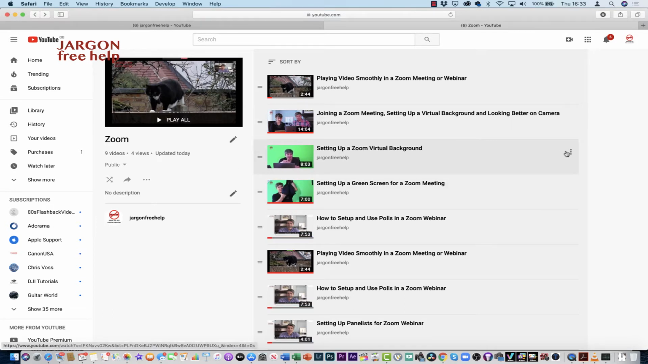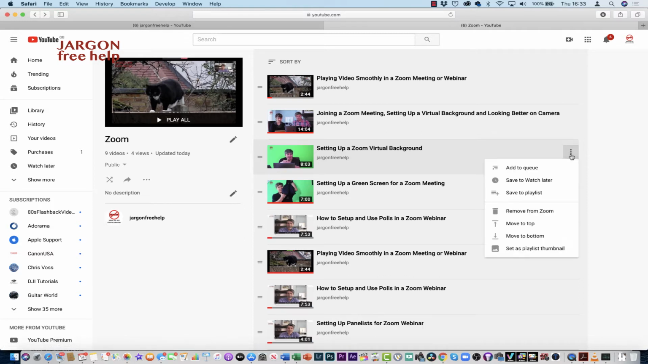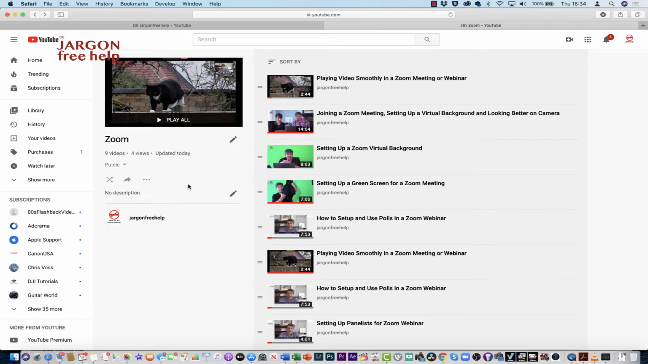On the right hand side here, there are these three dots. If I click on it, I can add it to a queue, but one of the things that you might want to do is remove it from Zoom. That's the Zoom playlist. So if I don't want it in here, I can remove it. I can also move this one right to the very top. I can move it to the bottom. And I can also set this as the playlist thumbnail. At the moment, it's this one at the top, but I might prefer it to be this one because it might be more relevant.